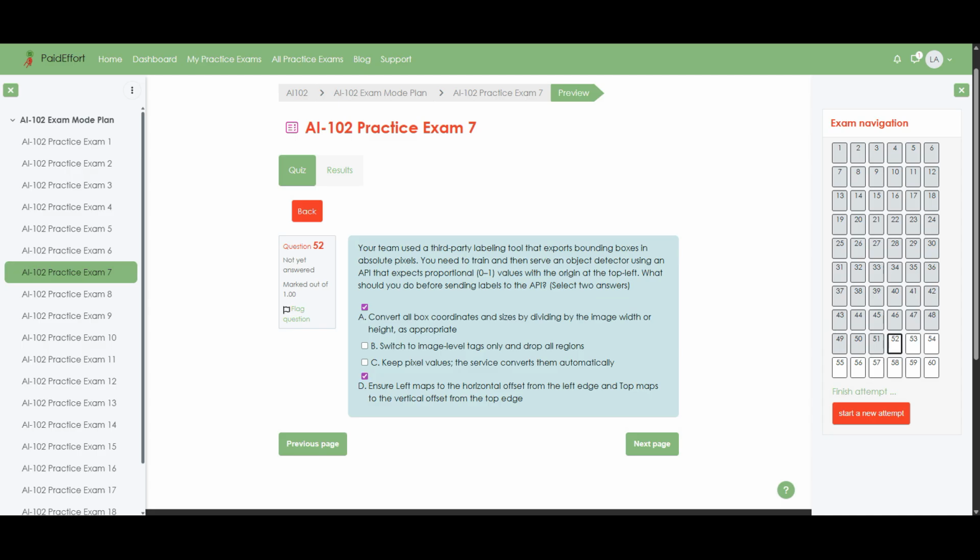Now let's connect the API's expected coordinate system to the pre-processing steps you must take. First, A is required because the API expects normalized values between 0 and 1, so you must convert pixel-based left, top, width, and height into proportions by dividing horizontal measures by image width and vertical measures by image height.